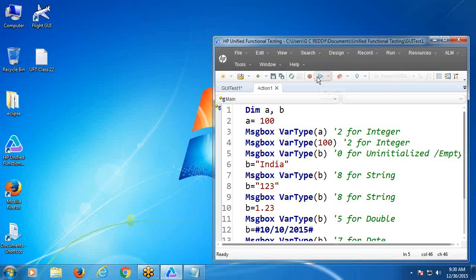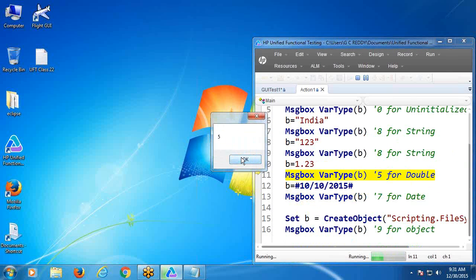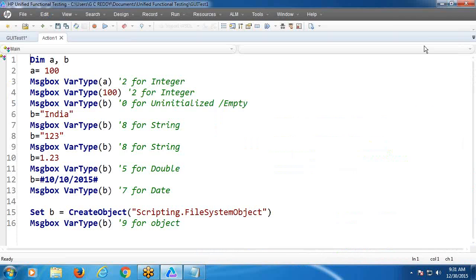Run the script. 2 for integer, 0 for uninitialized, 8 for string, 5 for double, 7 for date type data, 9 for object, automation object.